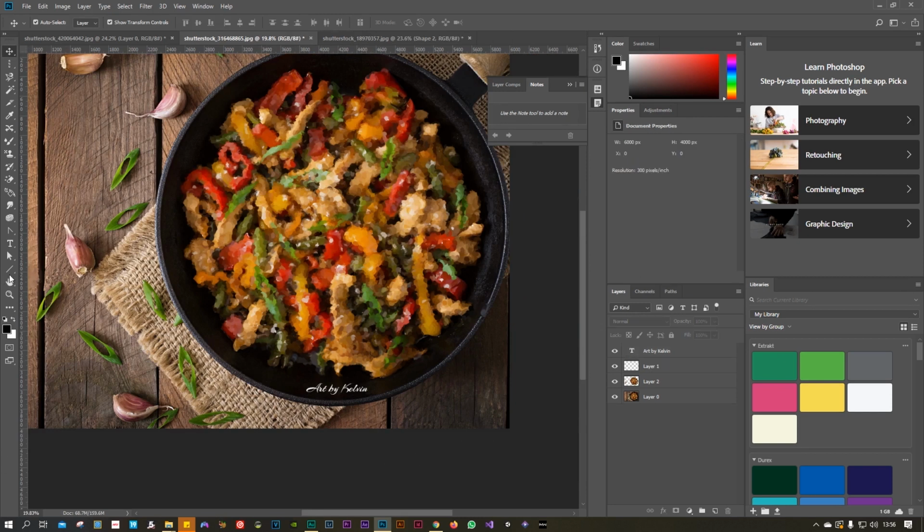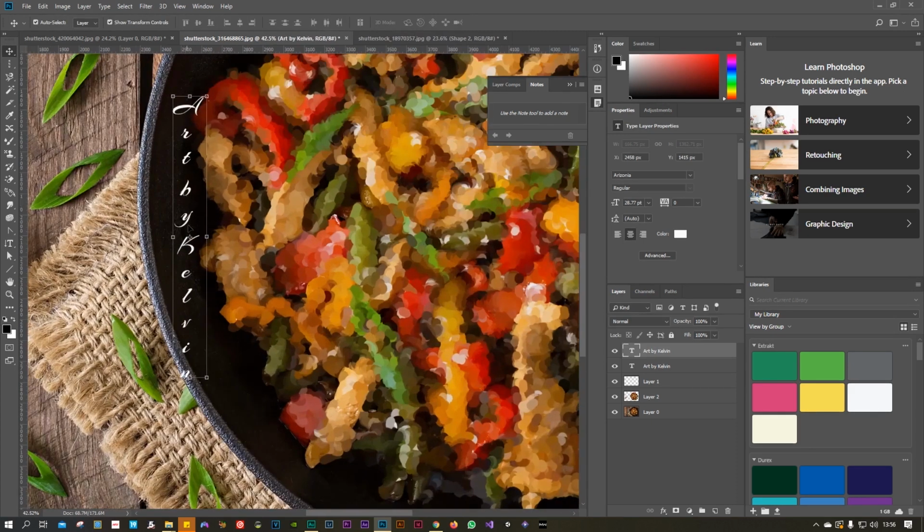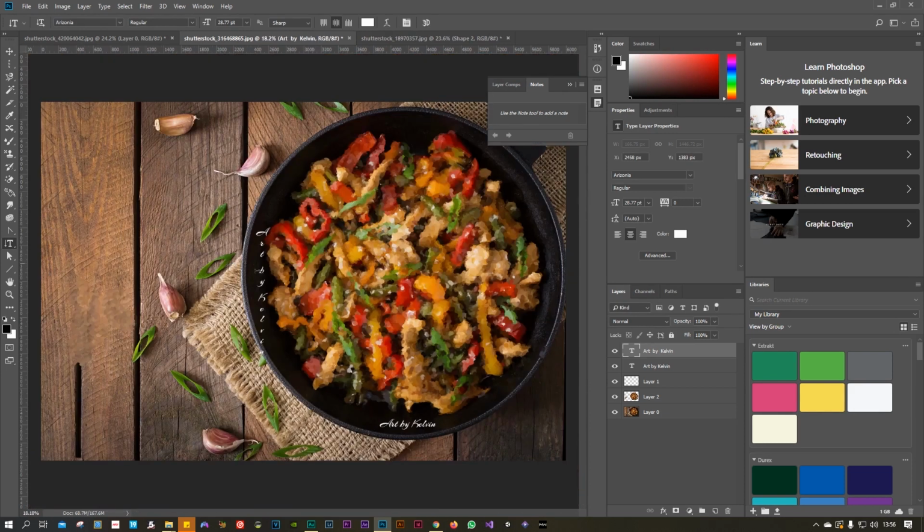The next tool, vertical type tool, it types but going down. So art by Kelvin. So this is what it does. So take that away and the poster has text going down. This is how they do it. This is that tool. It looks weird with this font, but oh yeah, I should show you that.